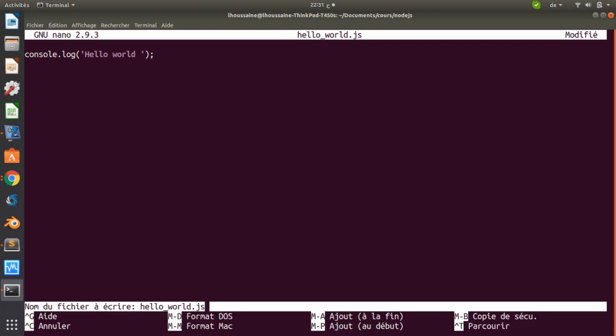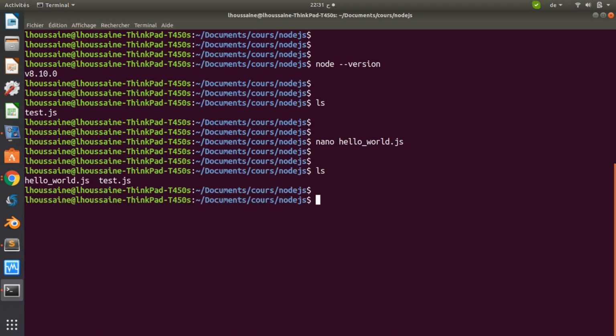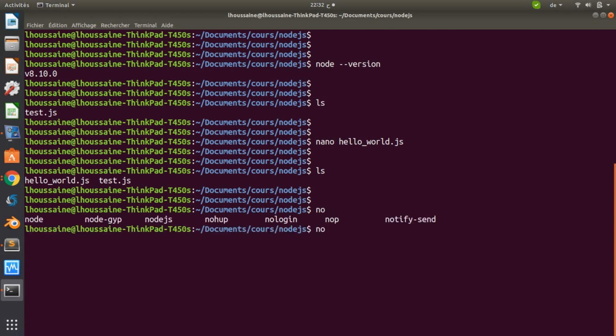So you can execute your code. You should save it with the JS extension, and you type just node and your file.js, and you get the result. So this is the first program that you can write.